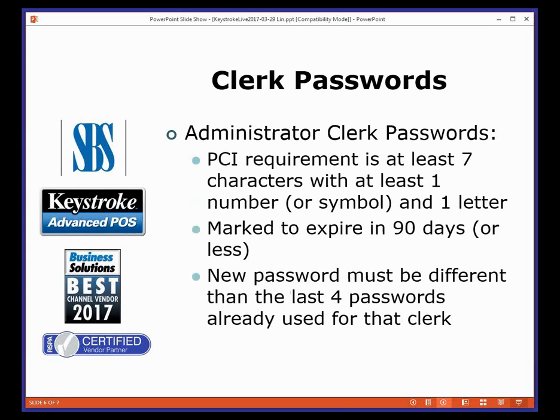Okay, remember, secure complex passwords for administrators, 7 characters at least, with one number or symbol and one letter, expires in 90 days or less, and the new password has to be different than the last 4 already used for that clerk.